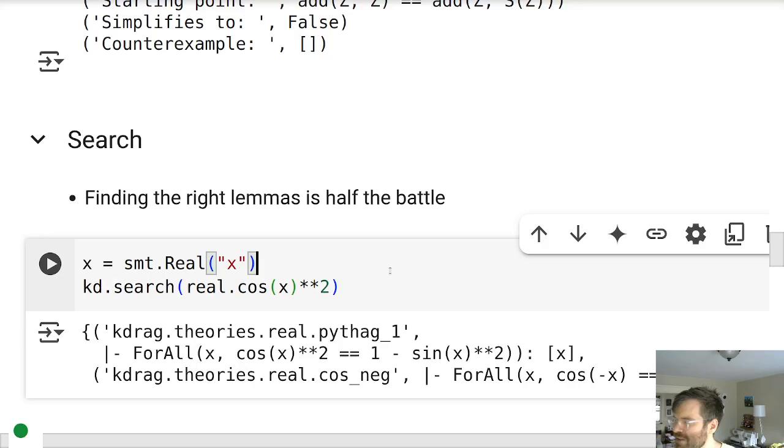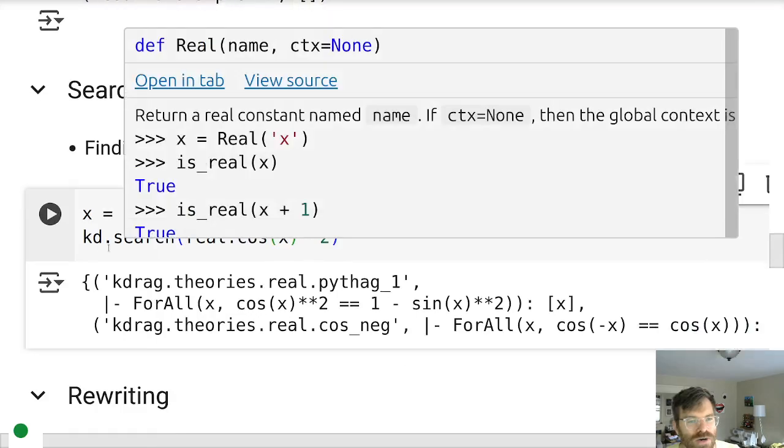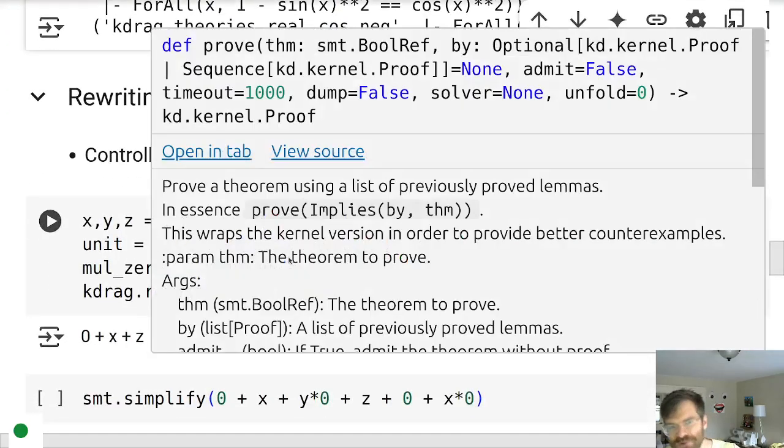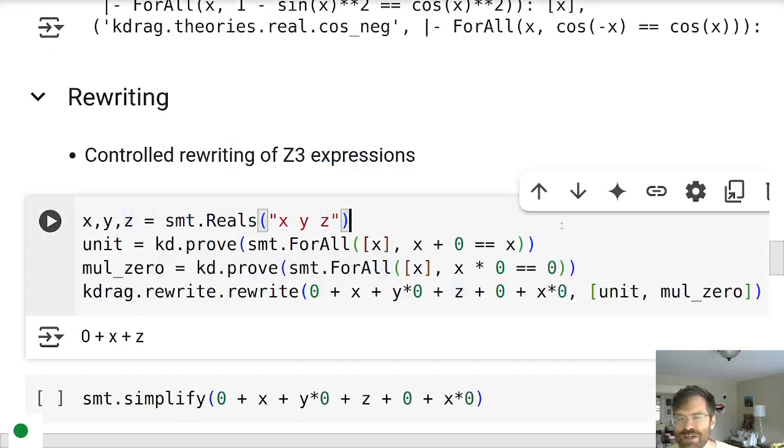You need to find the appropriate lemmas that are in the libraries or previously. So there is a search functionality that scans through memory and will find anything that matches patterns, or there's a couple different forms of queries you can make. There's also a rewriting facility that operates over the Z3 AST, and this gives you controlled rewriting.